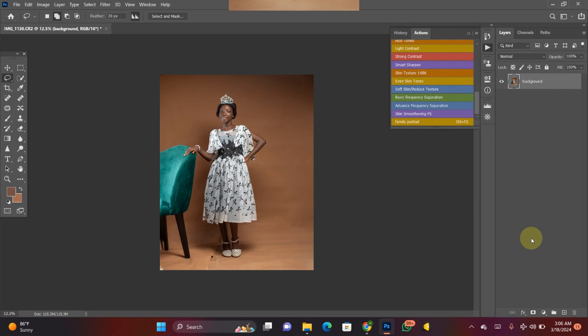As you all know, the first step for any manipulation we're doing is to separate our subject from the backdrop, and that's what I'm going to be doing right now. To do that, I just need to duplicate my background layer first by pressing Ctrl or Command J. If you're using a MacBook, it's the Command key. If you're using Windows, it's the Control key.